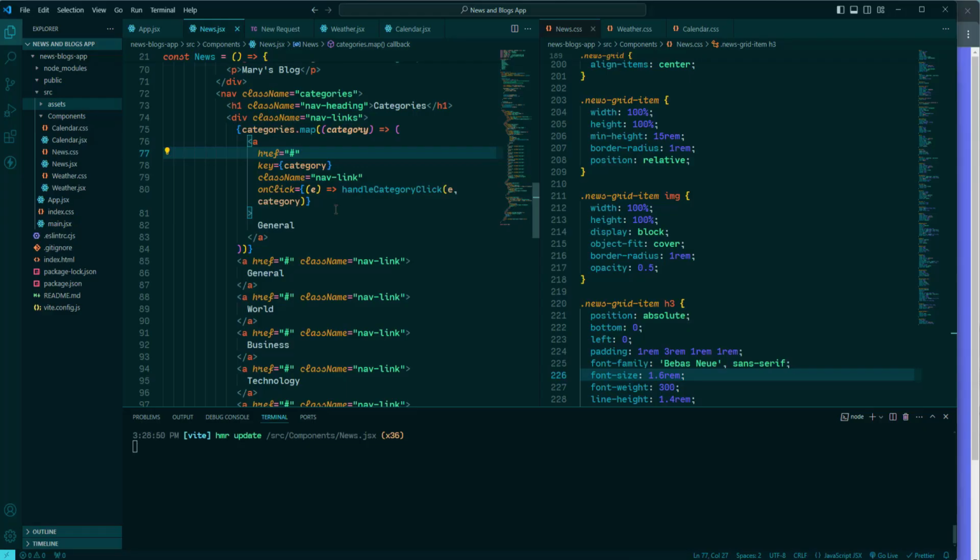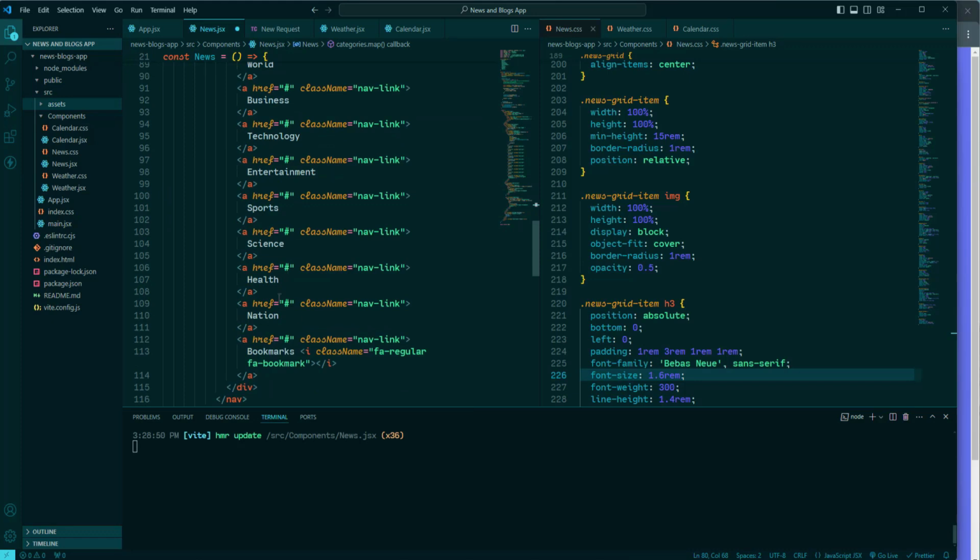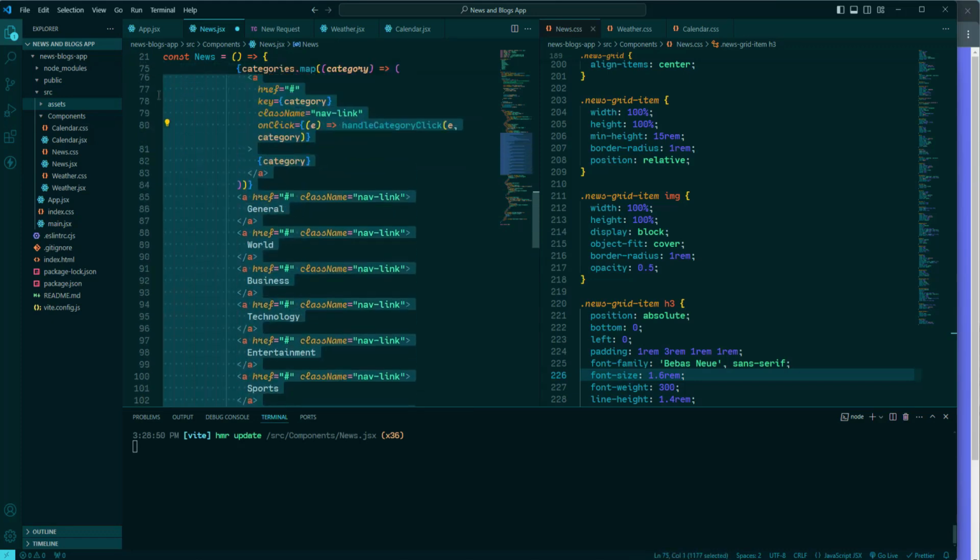When the link is clicked, the handleCategoryClick function is called with the event object and the current category as arguments. Next, we have to display the category name dynamically. So instead of general, we have to insert curly braces and then category. All right, so now we no longer need those links except the last one. So let's delete them.